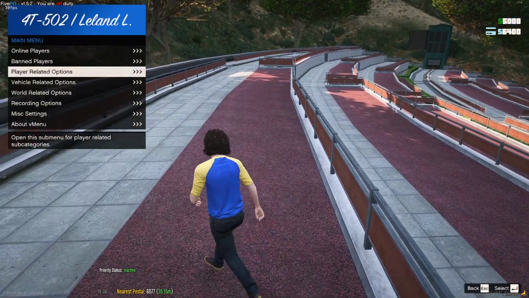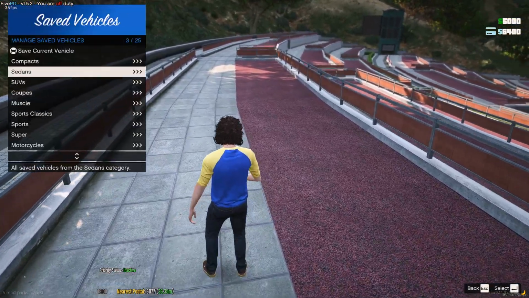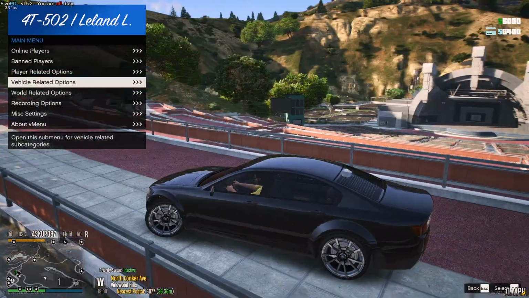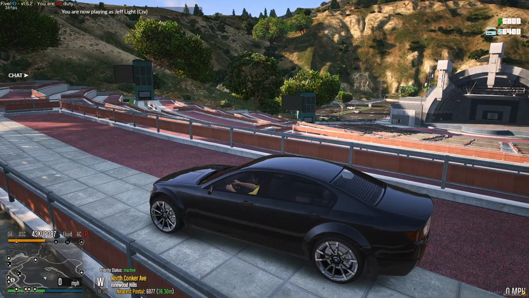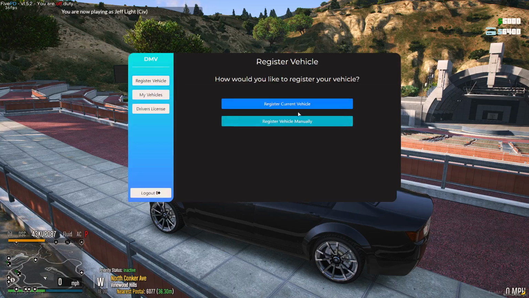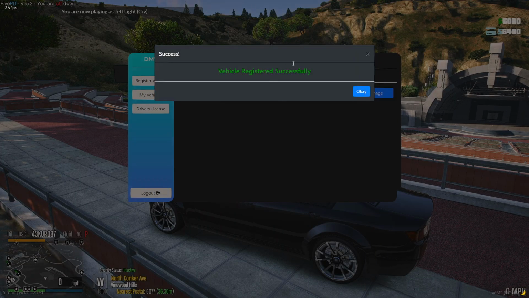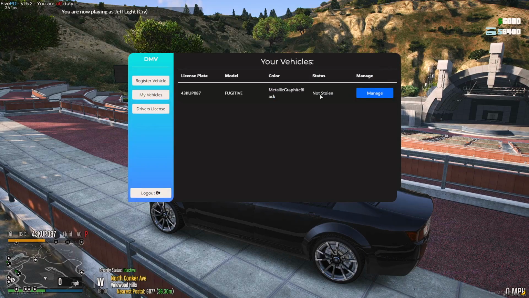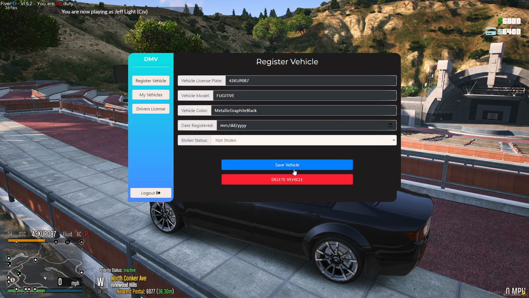So here I can just example it for you. You can manually do it, or you can just do this current vehicle. So DMV, register vehicle, current vehicle, and then there you go, current vehicle's registered. And then you can obviously go in there and delete it if you want. You got to put the date yourself, but you can delete it if you want. You don't have to keep it.